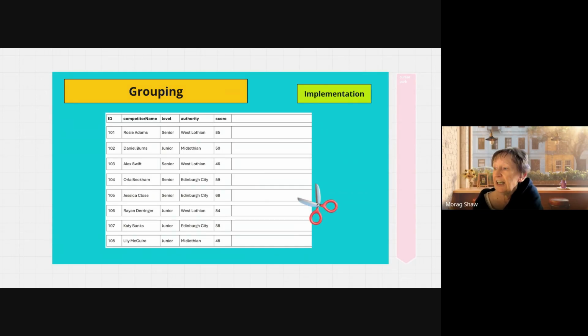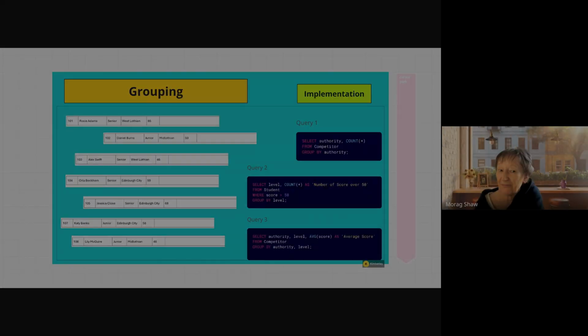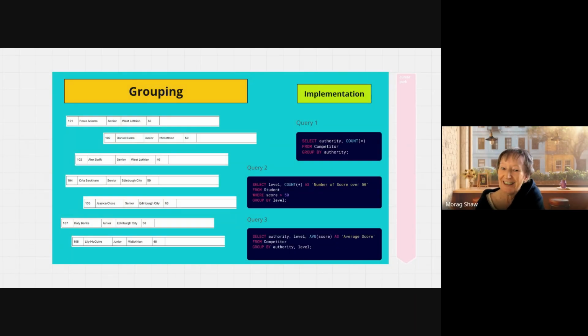So a really worthwhile activity is to give each student their own individual set, and it can just be paper, of the 8 records from this competitor table that you see here. So they've each got their own little set of 8, and now they can practise forming groups that match the requirements of different queries, again, increasing the complexity of the query.